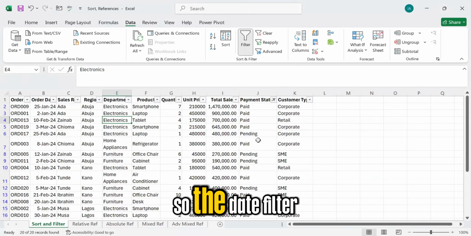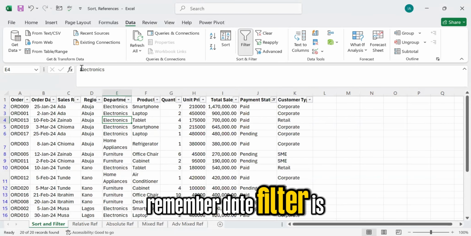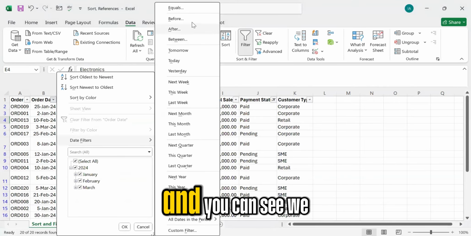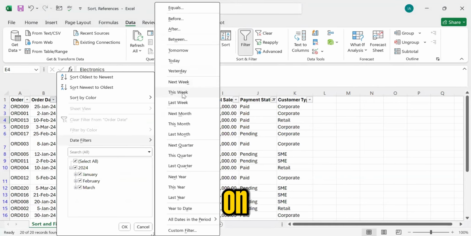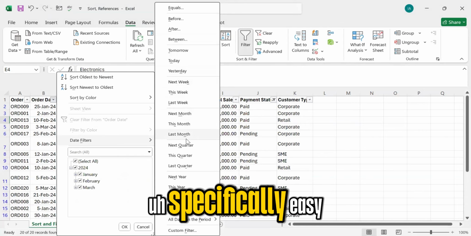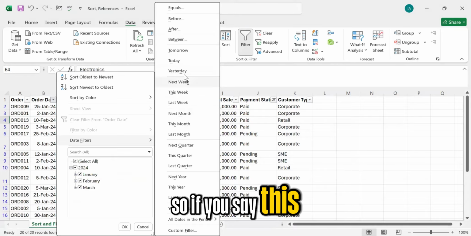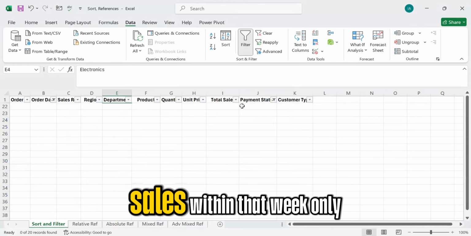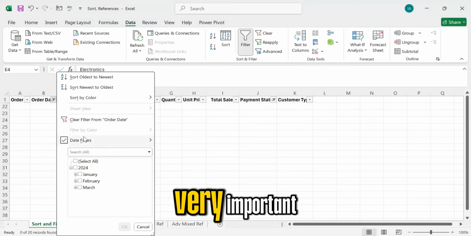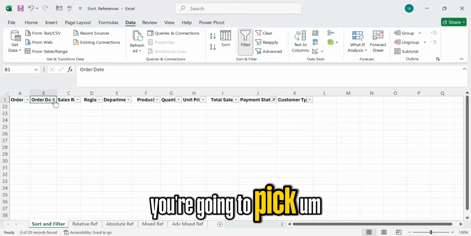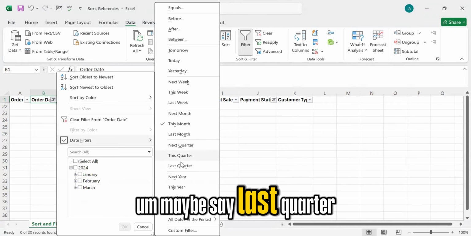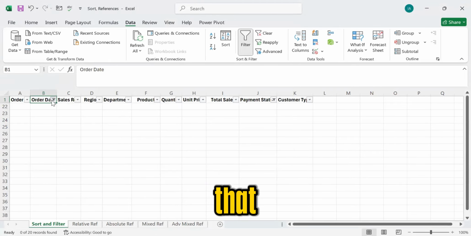So the date filter, remember, it can be applied or seen when you are on the date column. And you can see we have between dates and so on, this week, next week. So these are things that are specifically easy. So if you say this week, for instance, you are going to filter sales within that week only. So that's something that is very important. If you say this month, you're going to pick sales for that month. Maybe say last quarter, you are going to get that. Okay, so let's clear that.